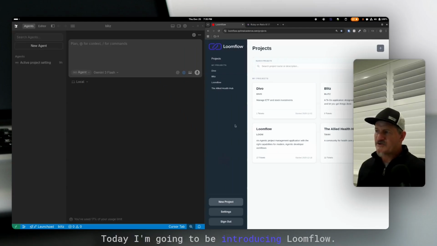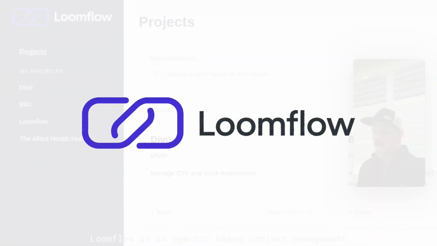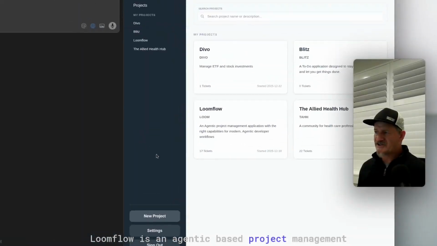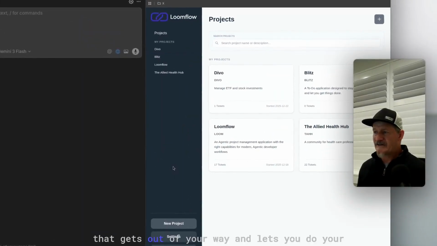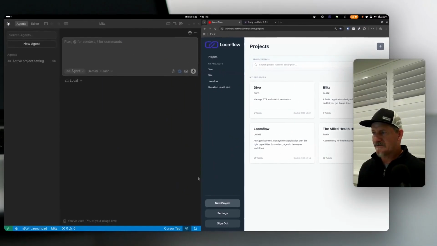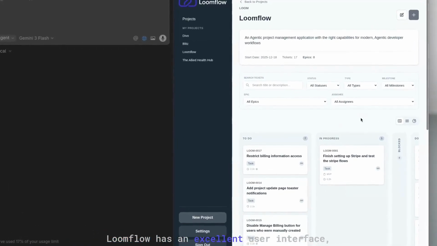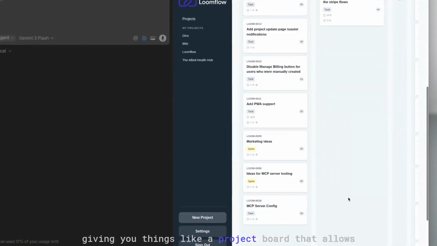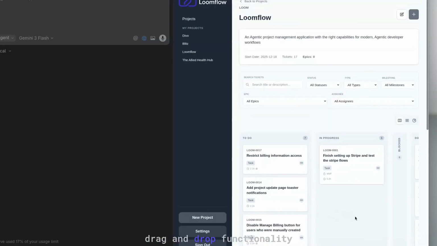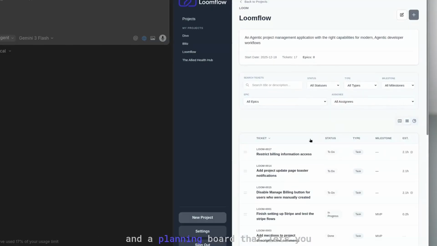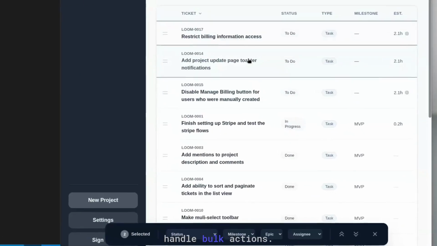Today, I'm going to be introducing Loomflow. Loomflow is an agentic-based project management system that gets out of your way and lets you do your work. Loomflow has an excellent user interface giving you things like a project board that allows drag and drop functionality and a planning board that lets you handle bulk actions.